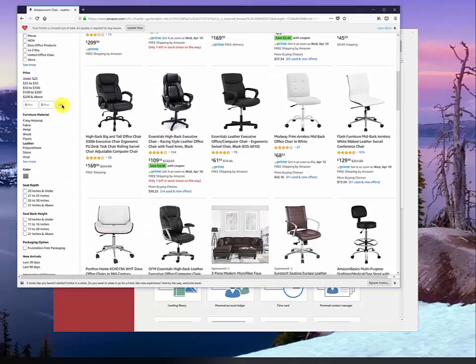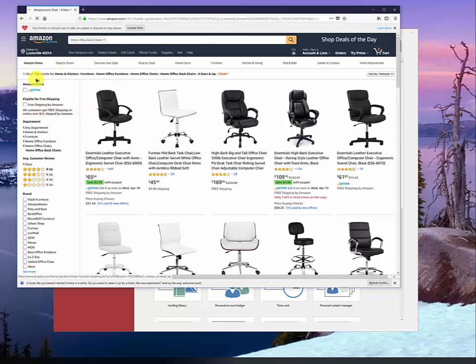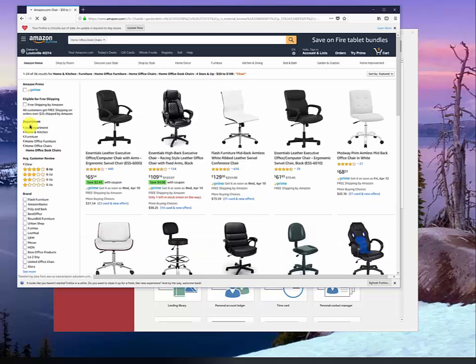Let's just say that I want a good chair, so I want one that's got 4 stars and above. So I click on that. And now we're down to 100. And let's just say that I don't want to spend too much money. I'm going to say $50 to $100. 36.